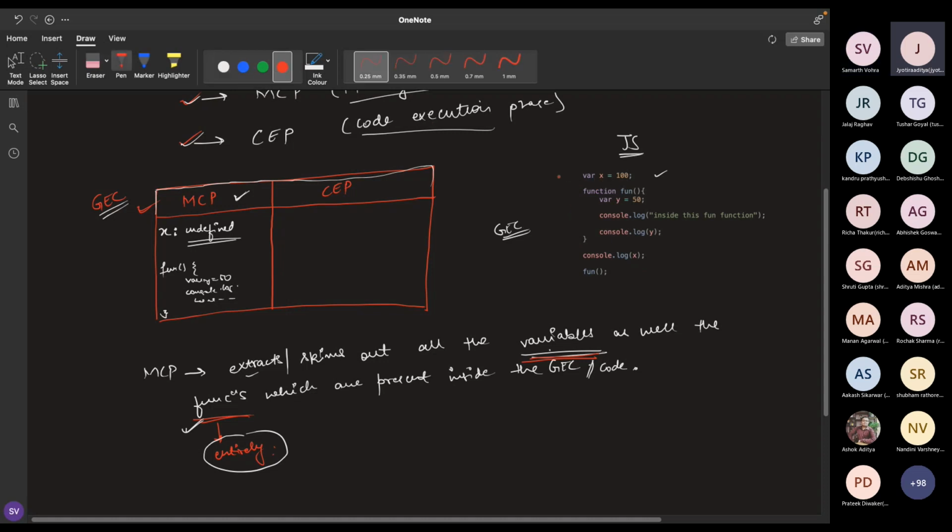What will be the flow of my code? It will go from top to down, right? The first line will be encountered. So now the variable X has been assigned a value of 100. Now what will happen? This undefined will be overwritten with the value 100. Okay, great. Now we know that the value of X is 100.